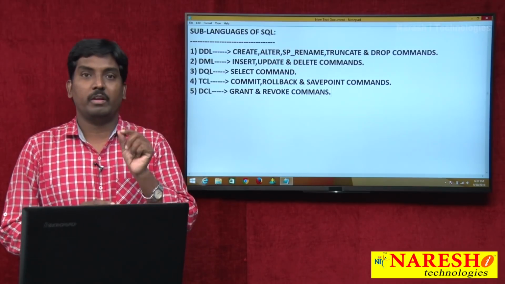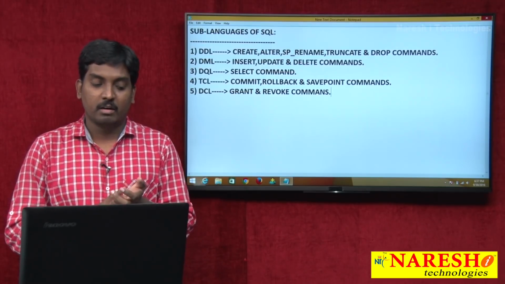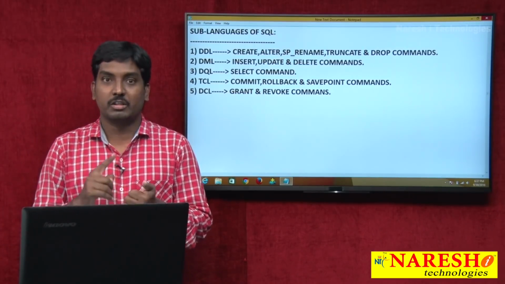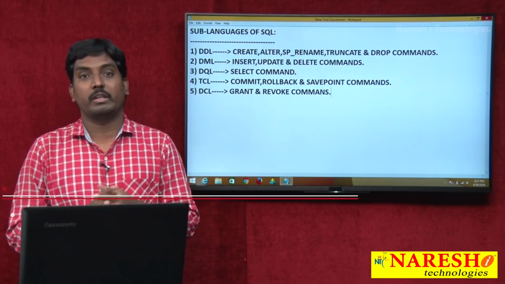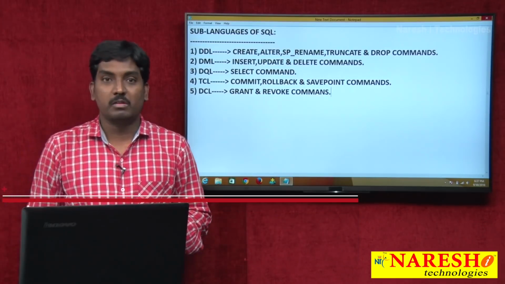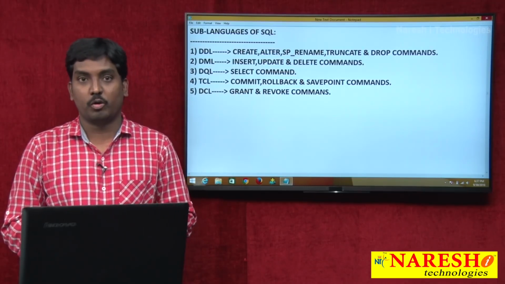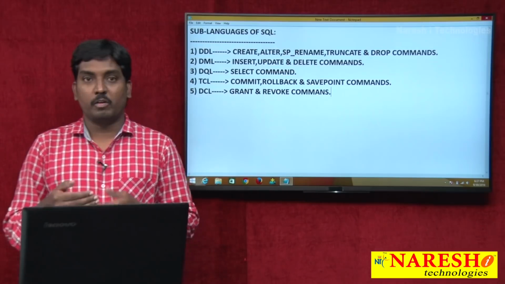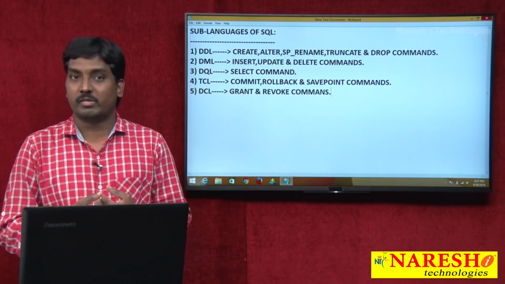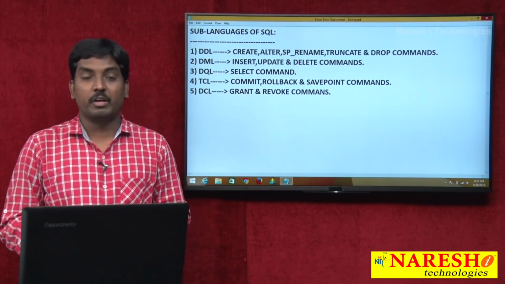Each language we discussed here is data definition language, data manipulation language, data query language, transaction control language and data control language. These are the 5 sublanguages in SQL, and every language has specific commands that we use to perform database operations. Let us see all those commands one by one: how to write and use them and how to write the syntaxes. First we will discuss the data definition language.